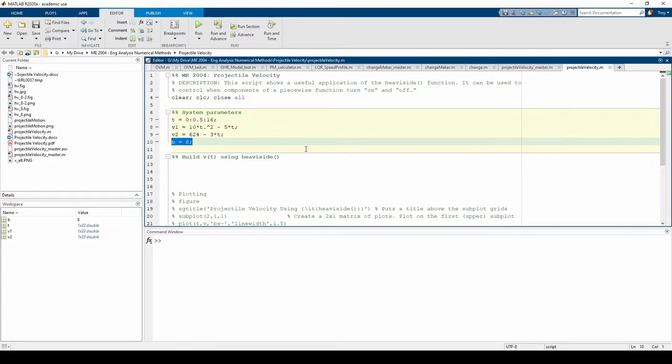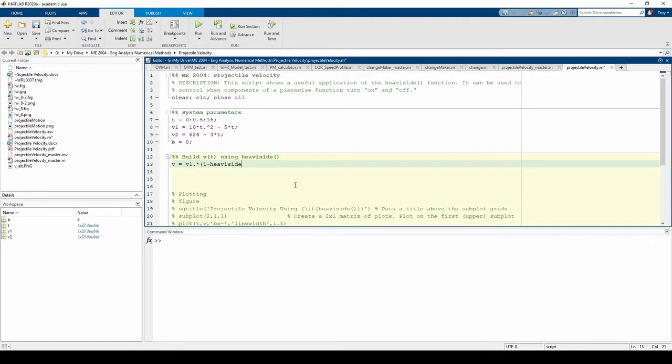Next, we need to build v of t with the help of the built-in heaviside function. There's a lot to unpack here. Let's start with the V1 part. The first thing to note is the heaviside of t minus b. This means we shifted our step function to turn on at b equals 8.